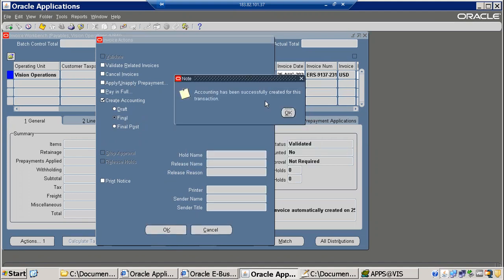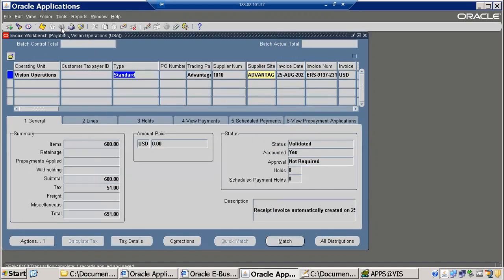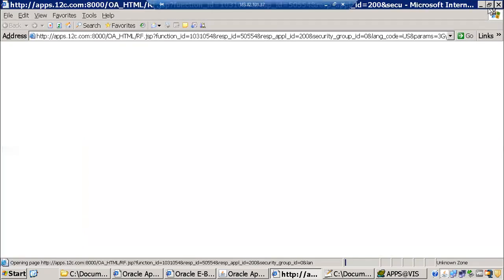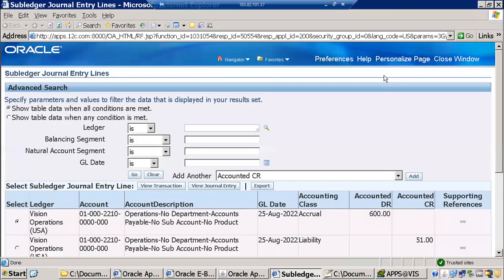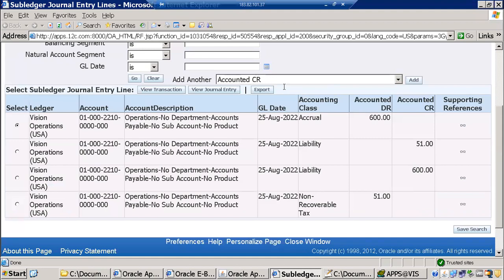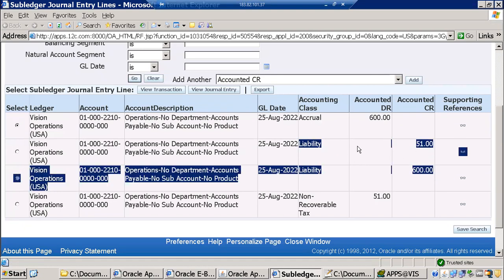Accounting has been successfully created for this transaction. The created transactions, where can you see them? You can go to reports, view accounting. So here is this. Your system only created all this. Just you should know the names of this. Debit account: DR is debit, CR is credit account. The system only, that 651 it will divide. 600 is accrual account and liability is 51. See, liability and 600 and 51, both divided this.